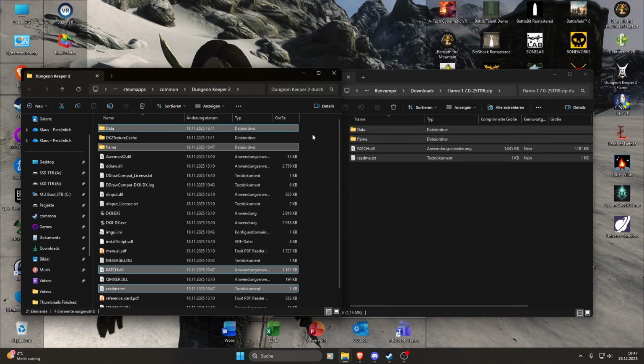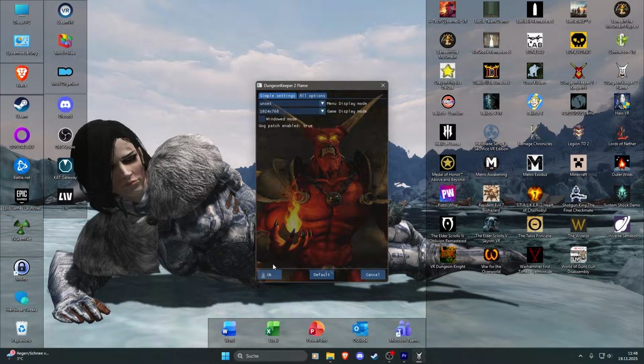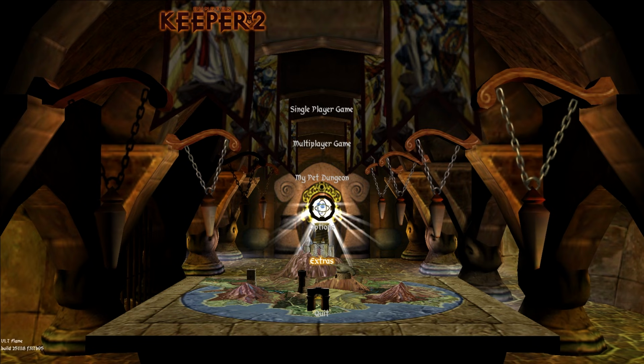When you start Dungeon Keeper either from Steam or directly from this exe, the launcher will open. Say yes. In the launcher, I go to S like settings, and there you can change the resolution to 1080p and also the menu display resolution. I will also set to 1080p. The GOG patch will be disabled, but that's normal. Either way, I click on OK and click play.